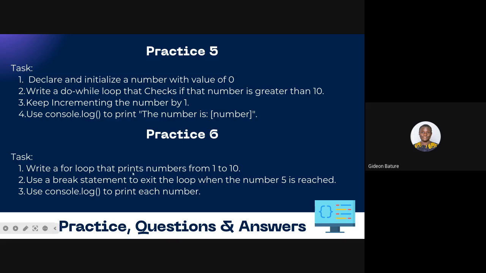Okay. So practice 6. It says write a for loop that prints numbers from 1 to 10. Use a break statement to exit the loop when the number 5 is reached. Use console.log to print each number. I think we have done exactly something like this while treating loops, where we were talking about the break returning with a particular number. So you guys will attempt this. So 5 and 6, let me even write it down so that I will not forget.